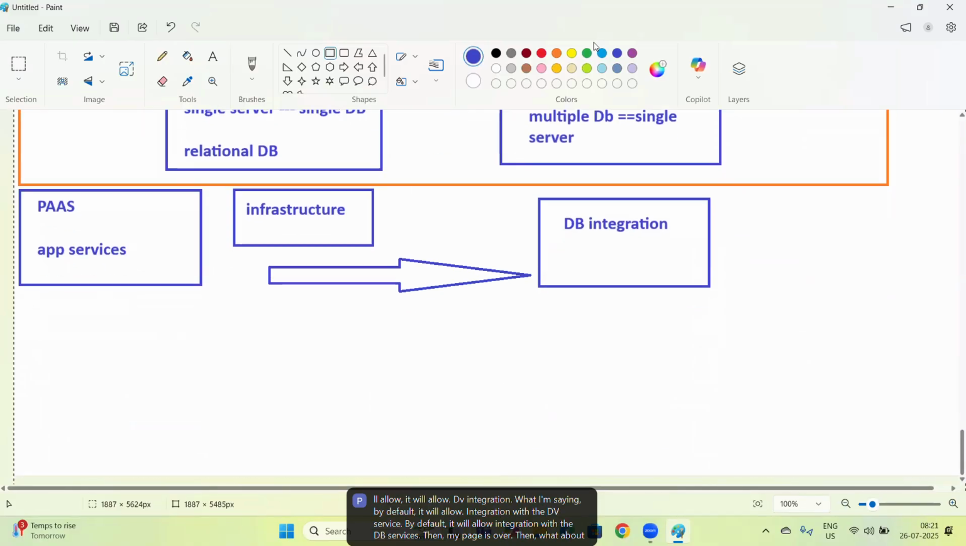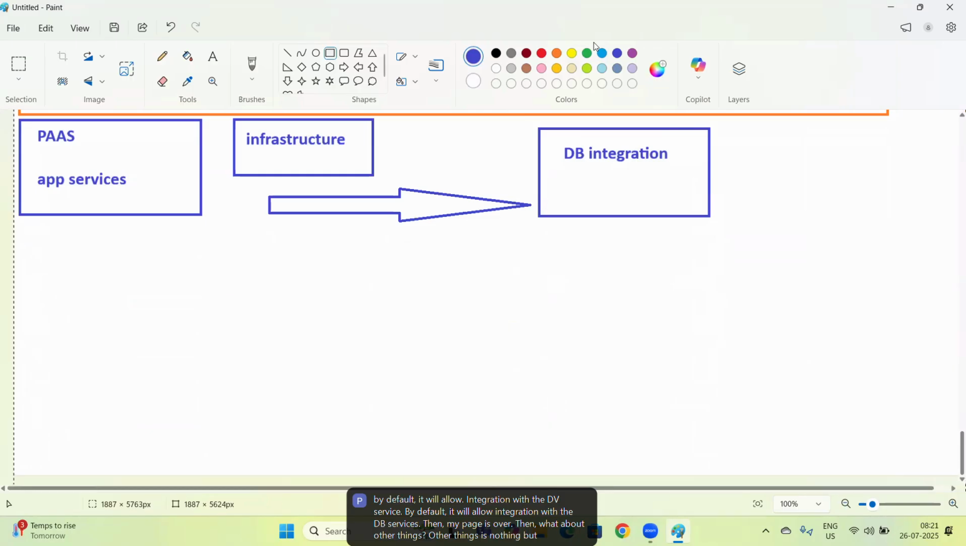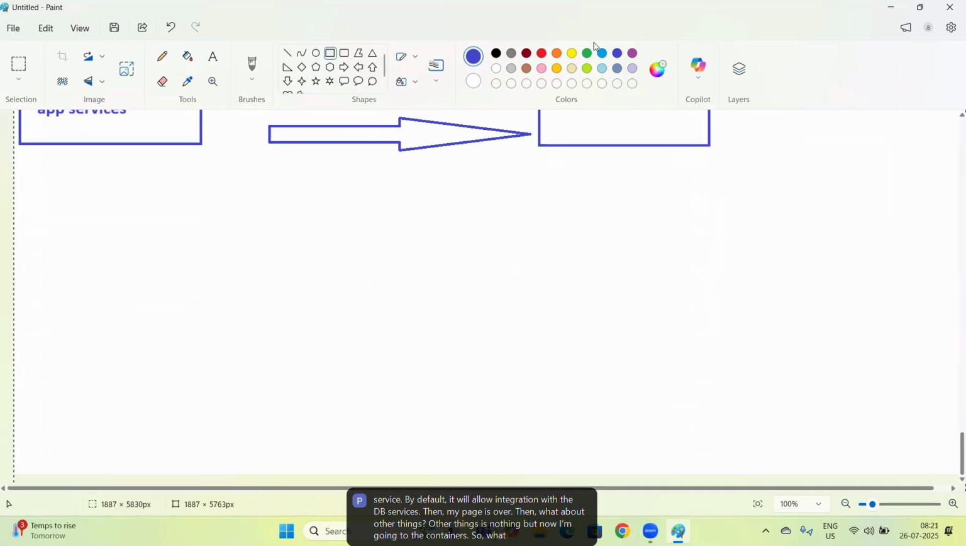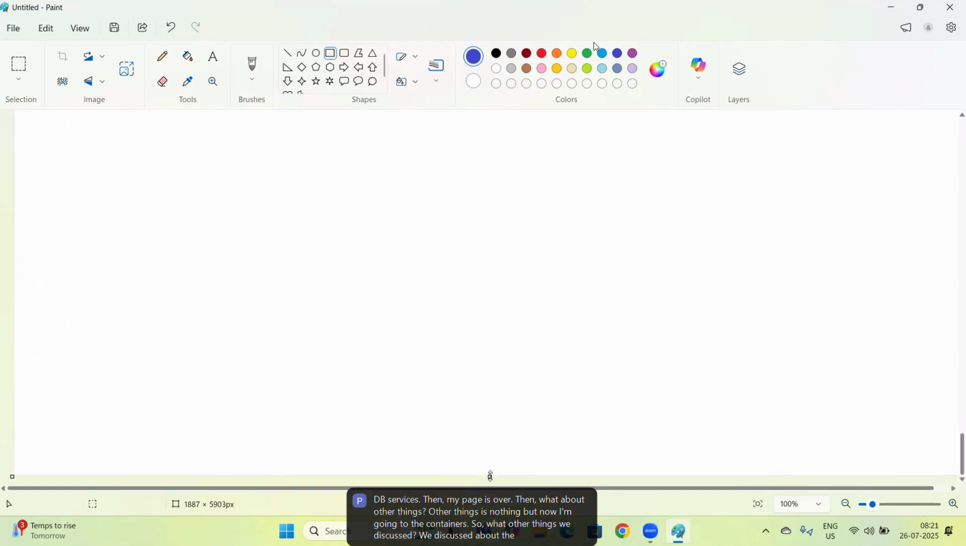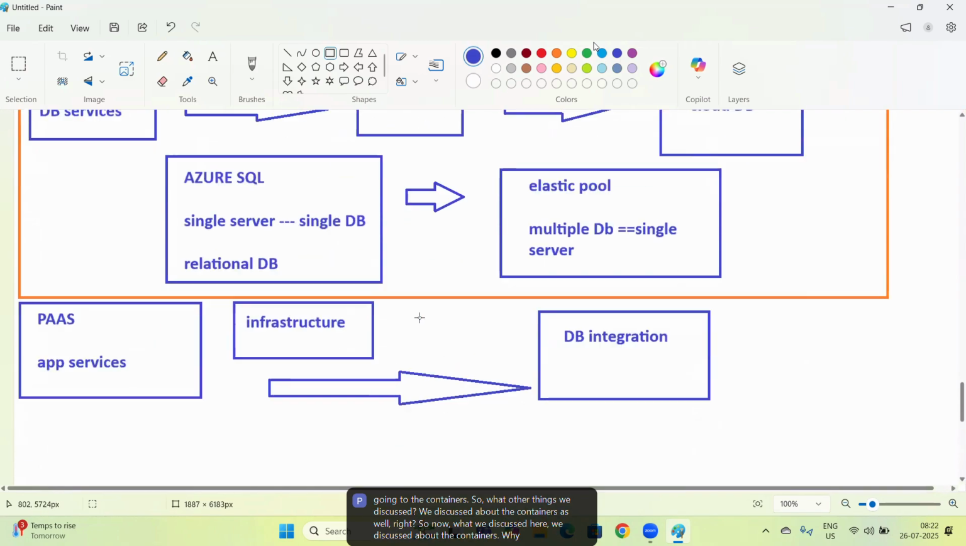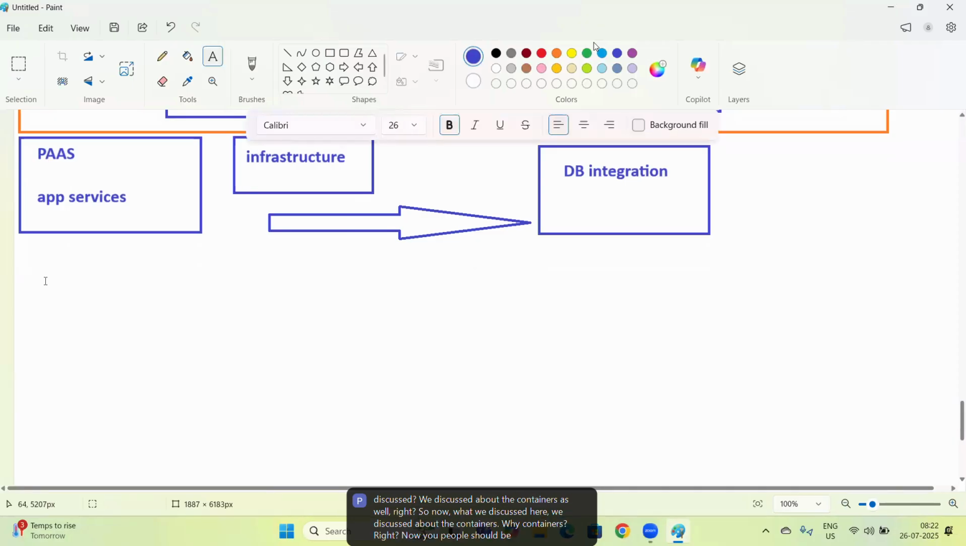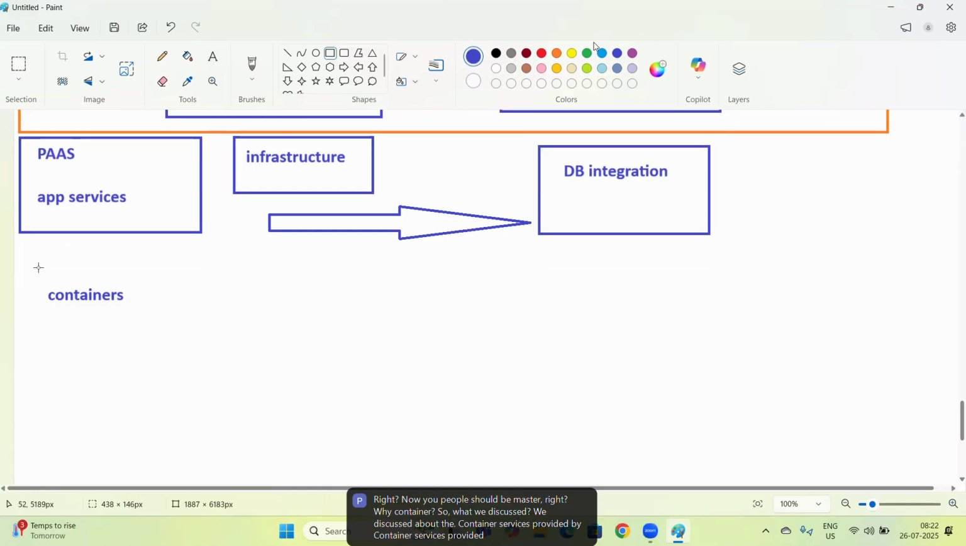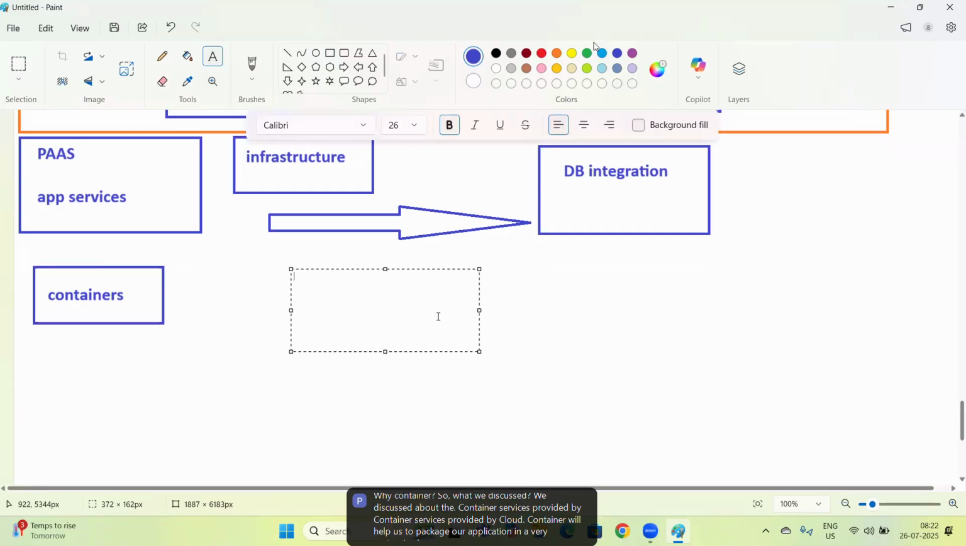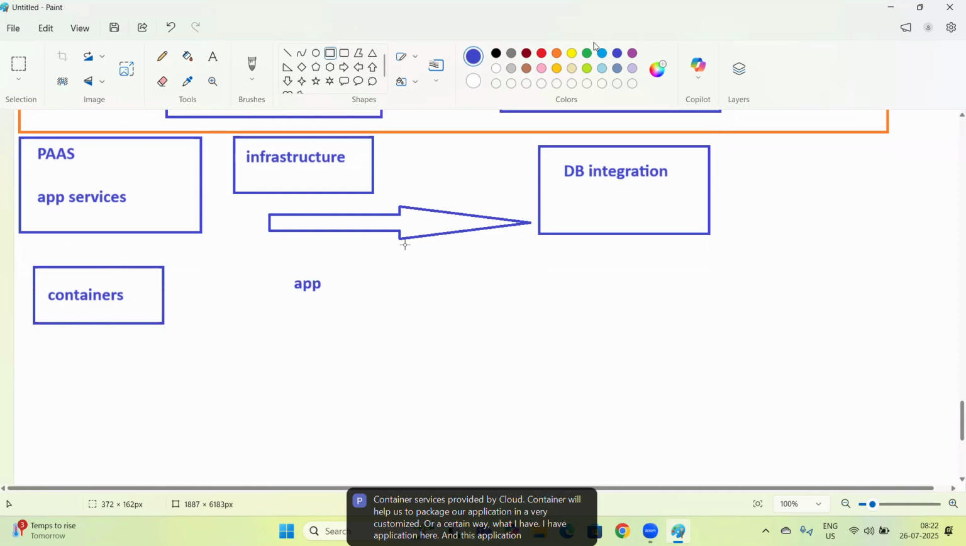Then what about other things? Now I am going to the containers. We discussed the containers as well, right? Why containers? Now you people should be masters. We discussed the container services provided by the cloud. Containers help us package our application in a very customized way. We can package this application within the container.